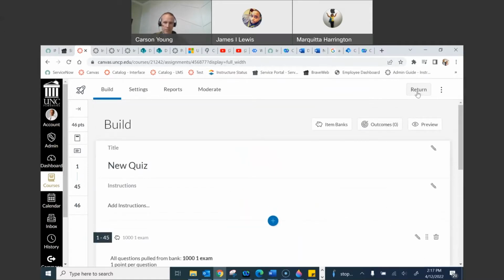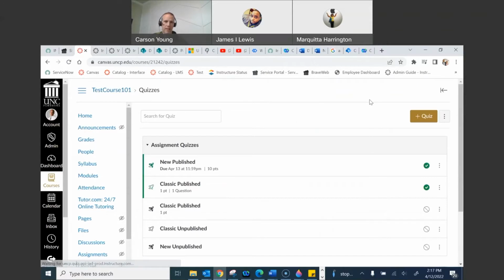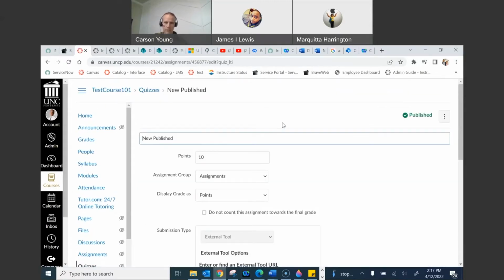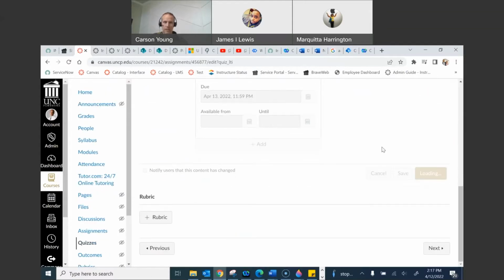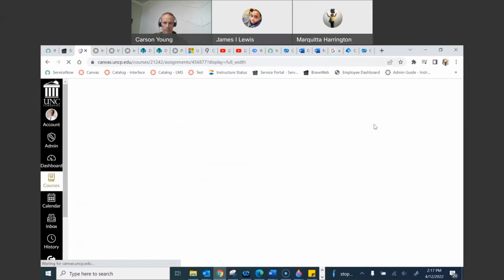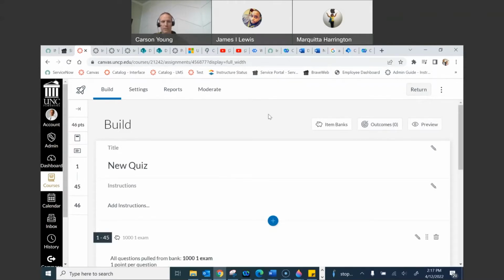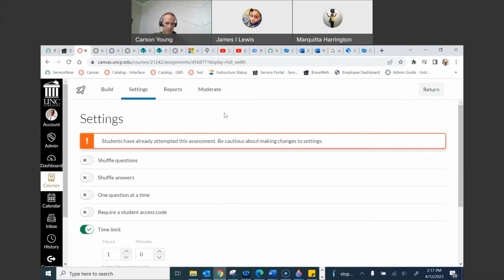Now they have this return button, so when you click on that, that actually will take you back to your modules page. So it's very different. So just be aware of it. Once you get used to it, the build and the return, you'll be fine. Okay, just going to take a look at settings really quick.